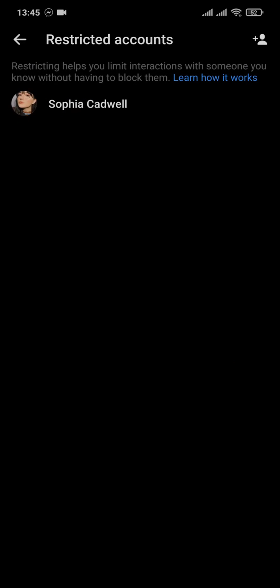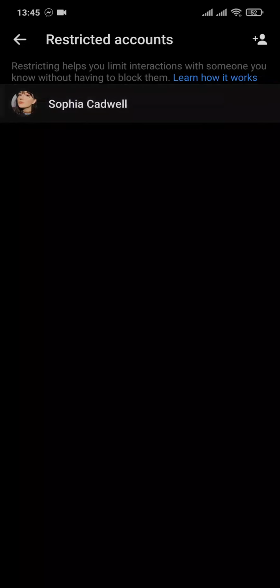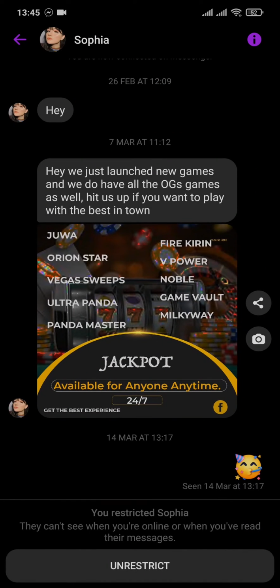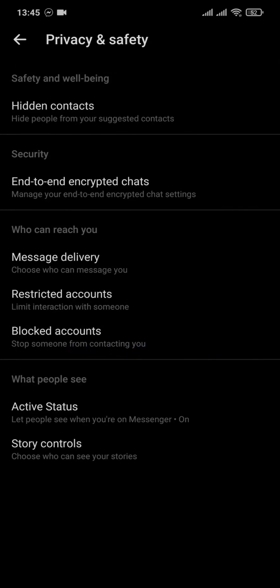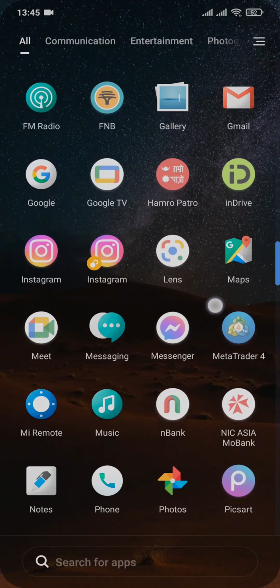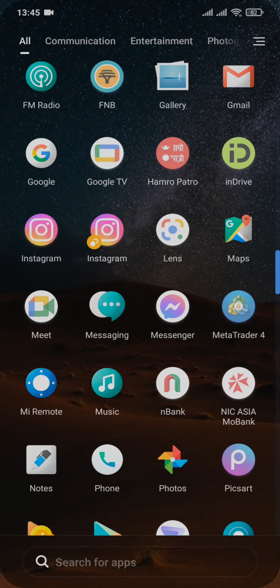Now if you want to unignore them, just tap on the names and this section will open up where you just need to tap on unrestrict. Tap on unrestrict and that account or that person will be unrestricted and will be again visible on your chat section. So that's the quick process on how to unignore messages on Messenger.